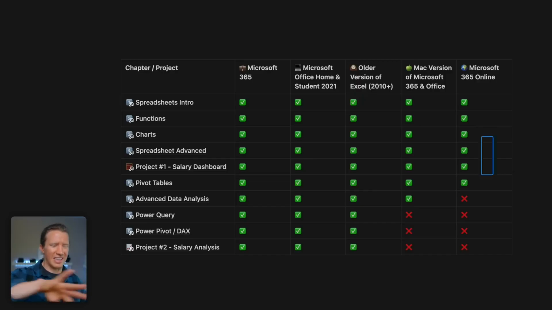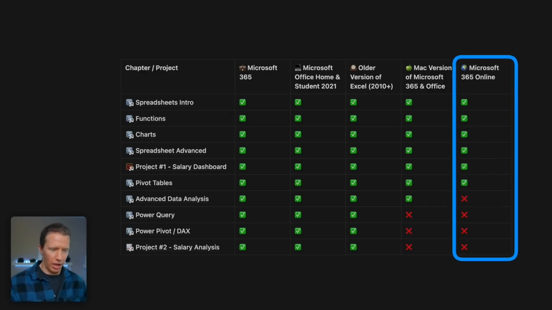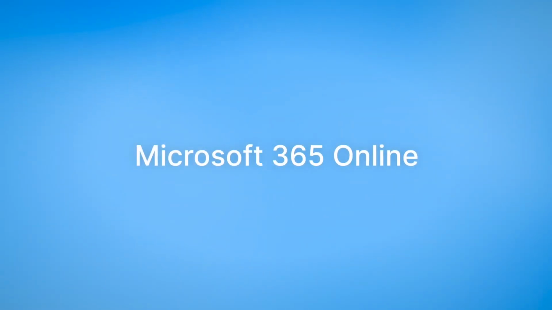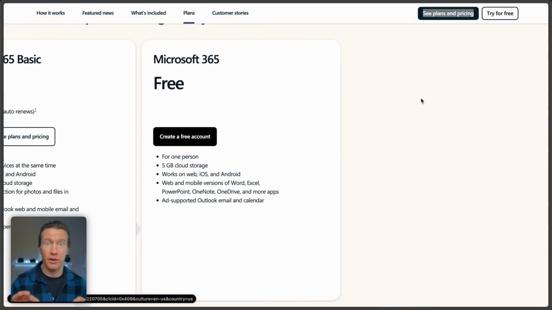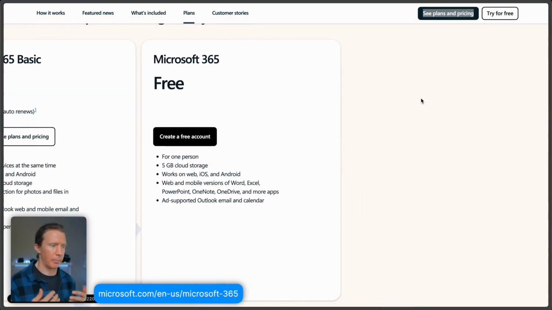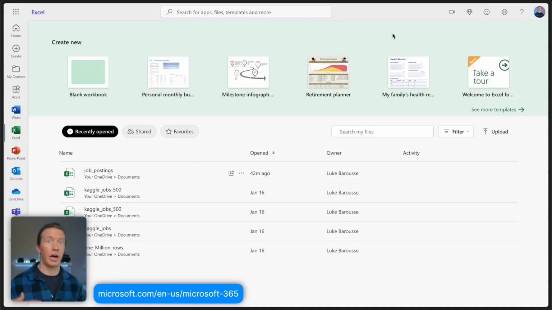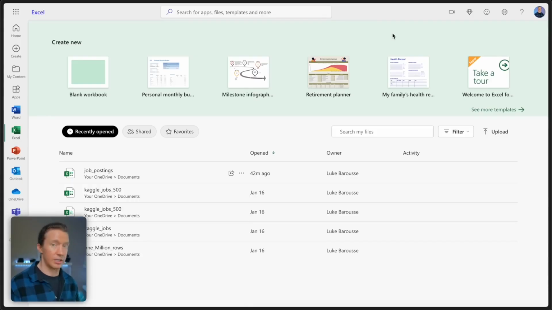Let's now move to this last option, because it's sort of in the bundle of it, Microsoft 365 Online. Now, this version of Microsoft 365 is completely free, but there's sort of a catch to this. Here I am on my web browser, logged into Microsoft 365 Online, and I have access to all the different apps within the browser, including something like Excel, so we can go to it.